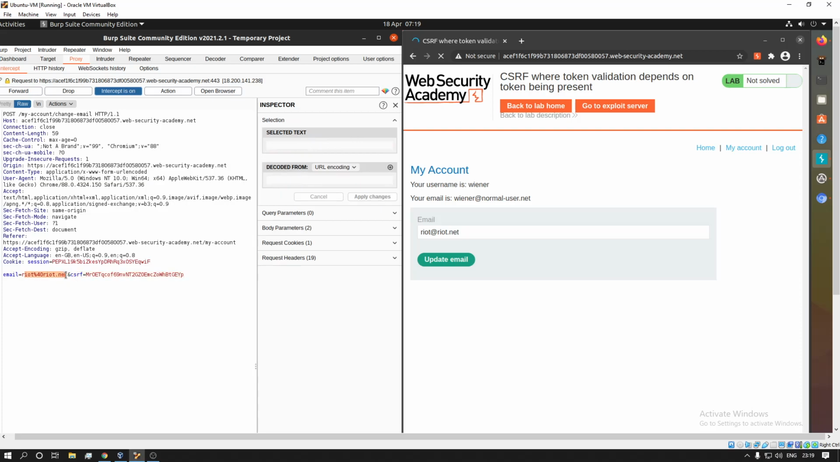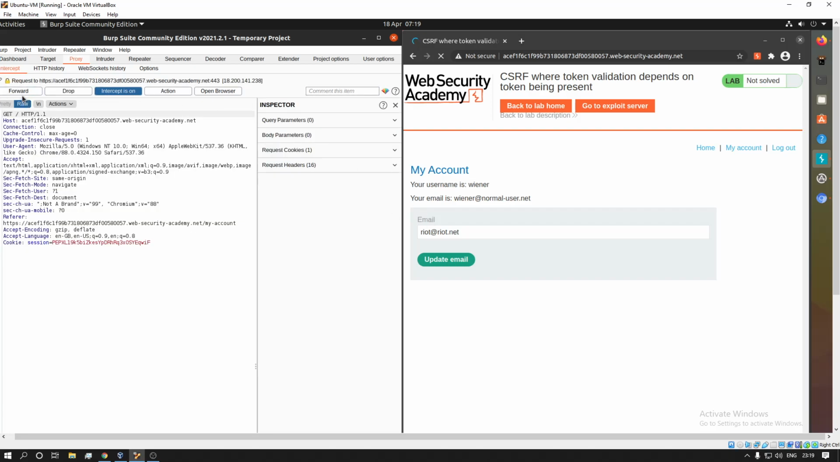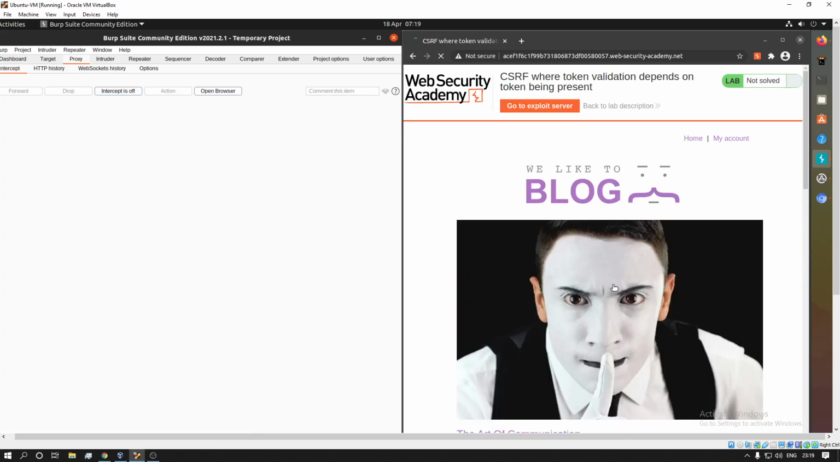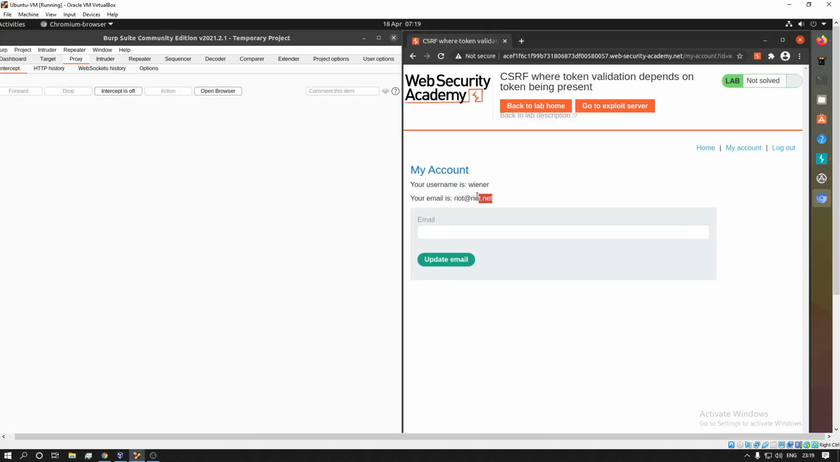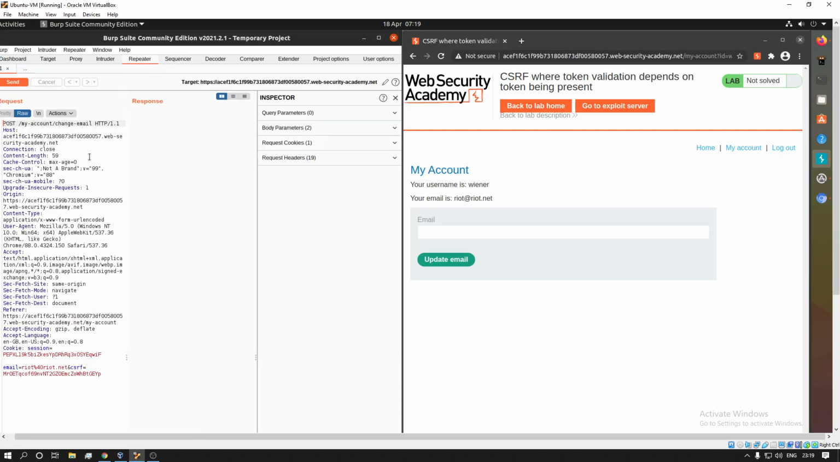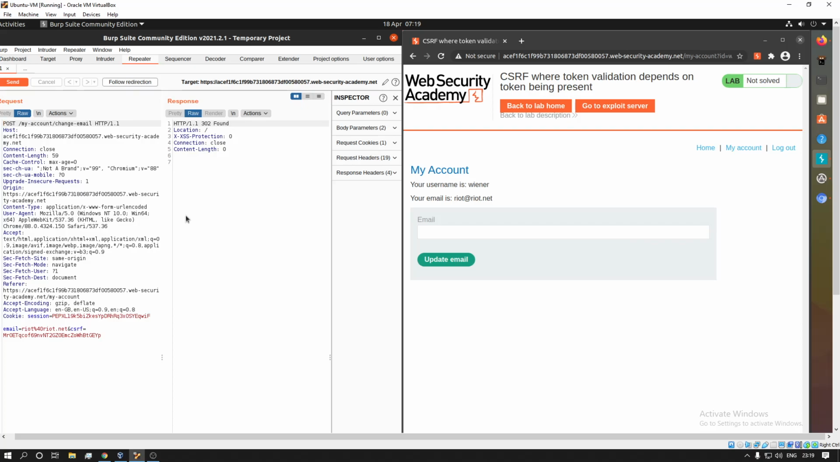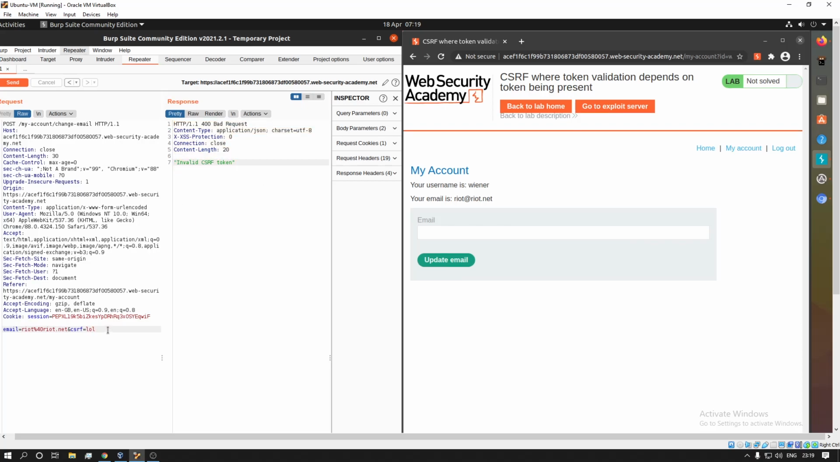Here's the value, which we can set to anything, and then we have a CSRF token. Okay. So if we forward this request, turn that off. If I go here, my email's been updated. Okay, cool. Now, if we send this, let me just move this. If we send this, we see 302 Found. Okay. What happens if we change the value? Invalid CSRF token. Okay, so that obviously doesn't work.